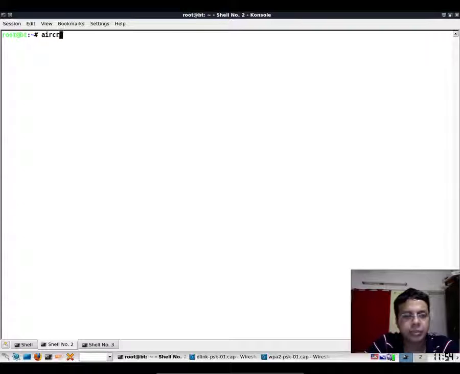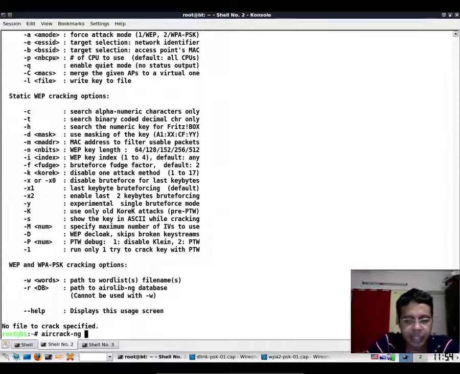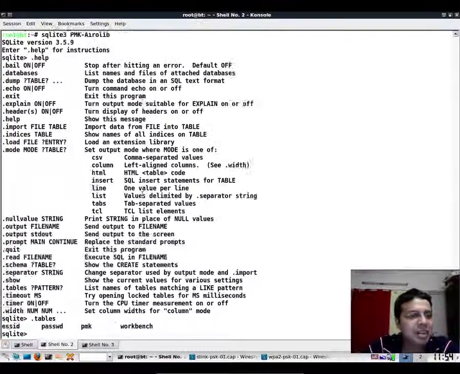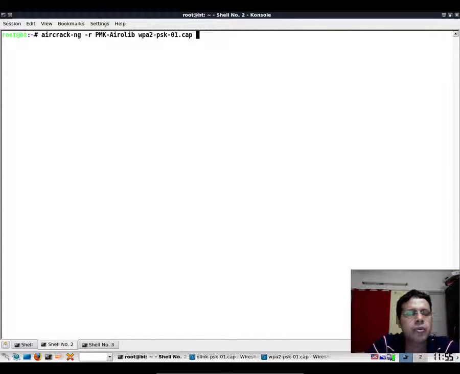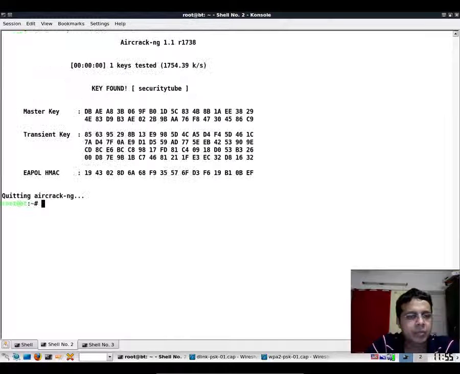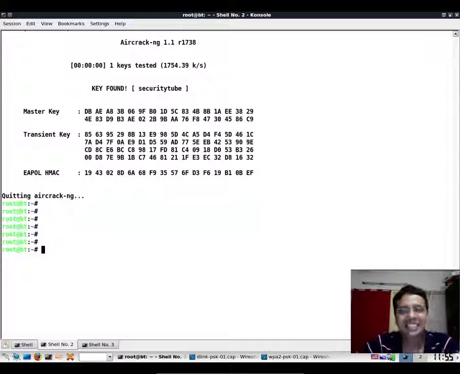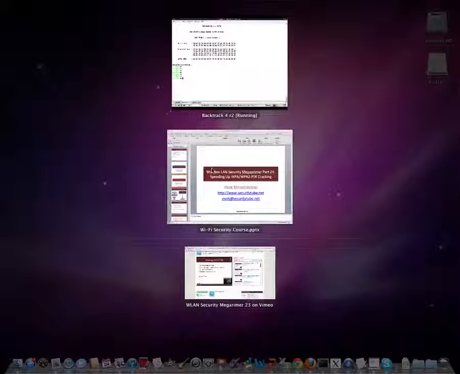Now, this is where aircrack-ng comes into the picture, where we can actually give it the SQLite file we just created, whose name I have comfortably forgotten, pmk-aerolib, and along with that, I have to give it the pcap file to crack. It'll ask me, and if you notice, awesome. So now we are able to use aircrack-ng with the pre-generated PMK file. Let's go back to our presentation.